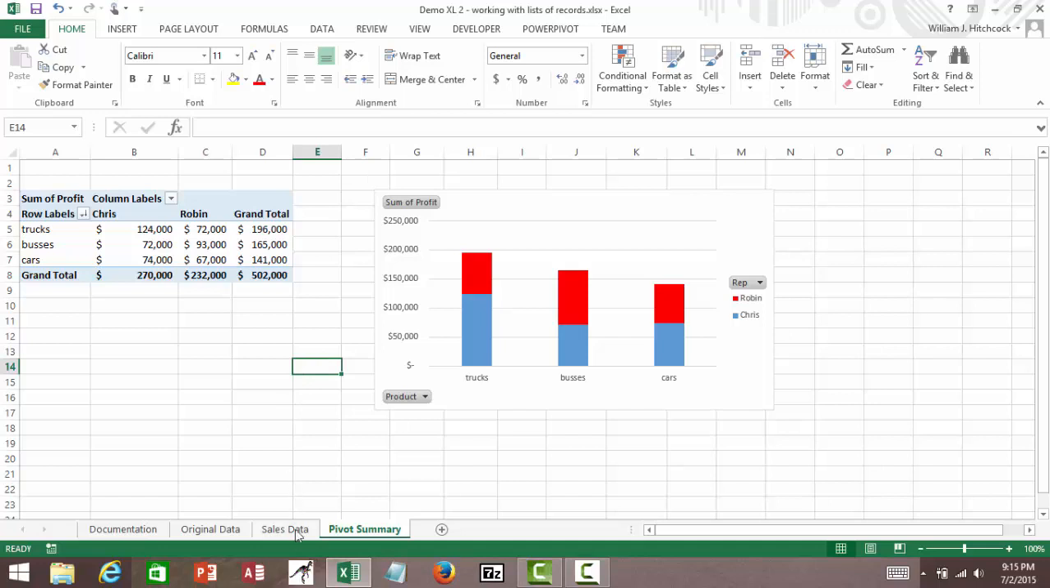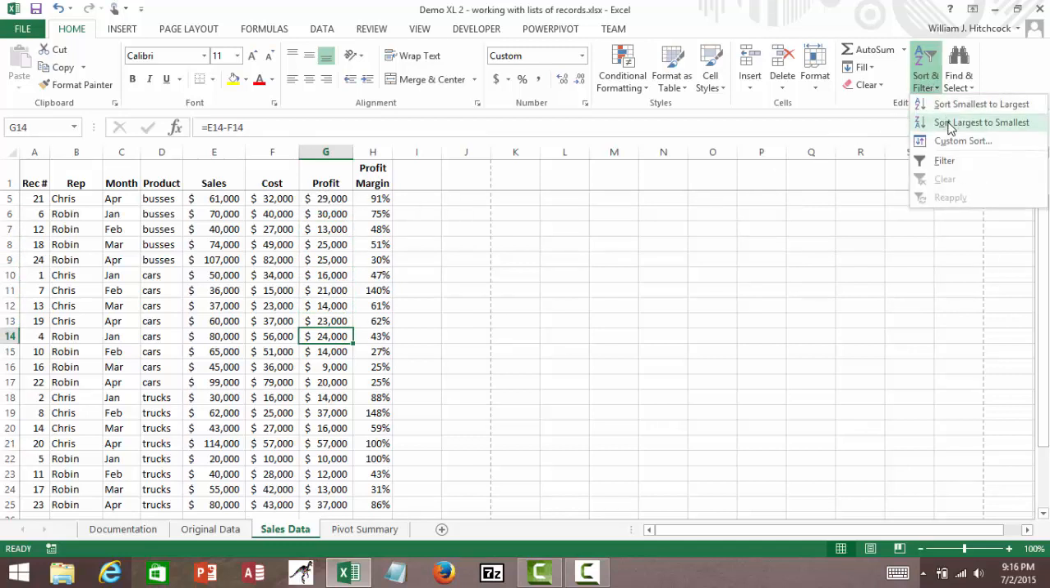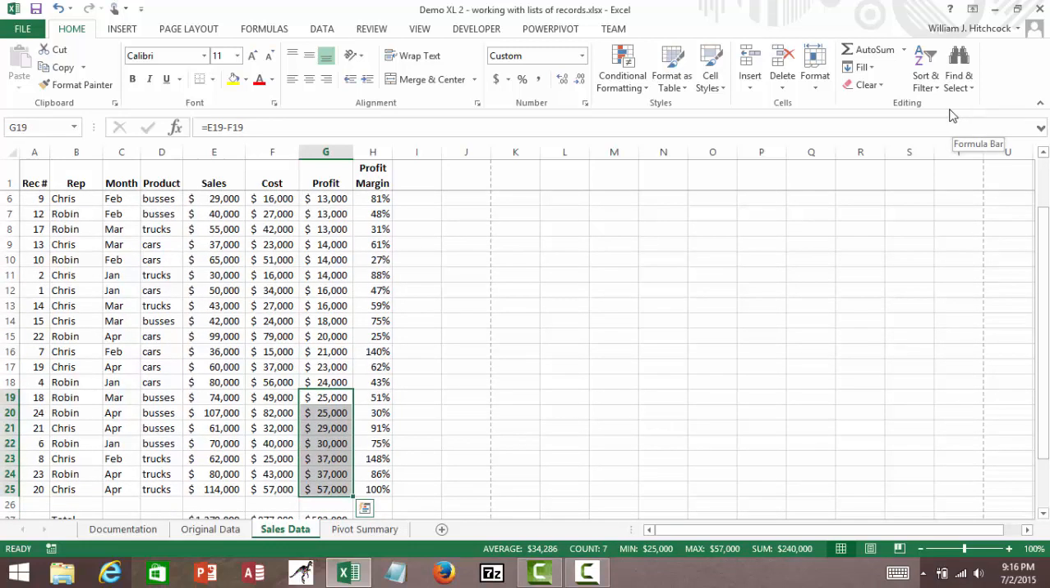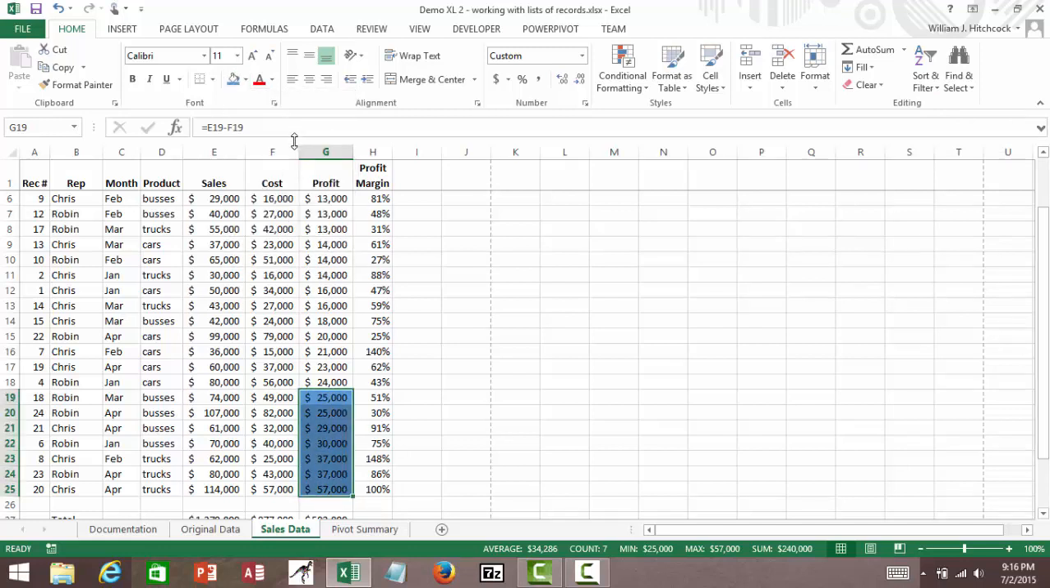So, last thing I want to demonstrate is I'm going to go back to my sales data, and I want to show you a few things that we can do with conditional formatting. I want to highlight certain of these numbers. So for example, if my profits are over $25,000, I want to highlight those numbers. Well, what I could do is take my data, sort it from smallest to largest, find where any of these numbers are 25,000 or greater, and change the background color. All right, that's one solution.